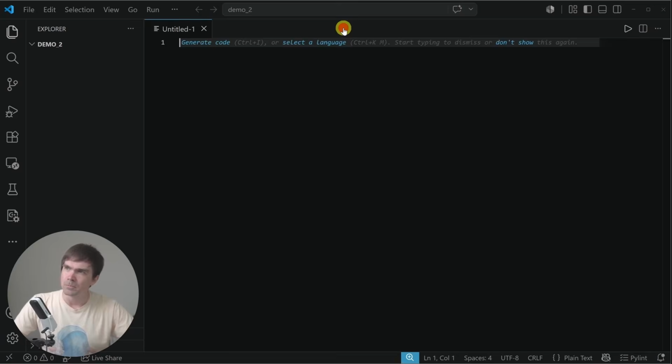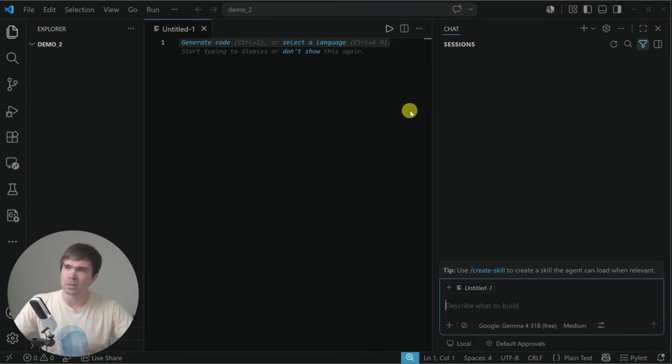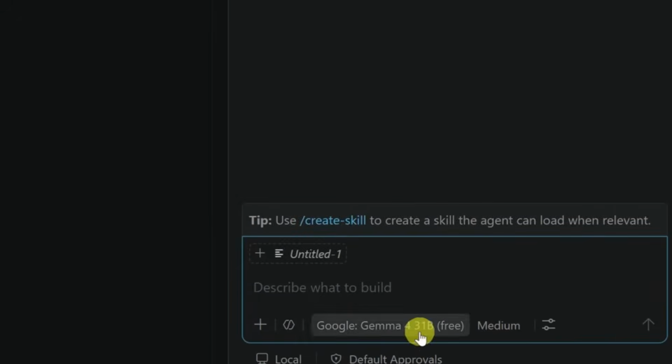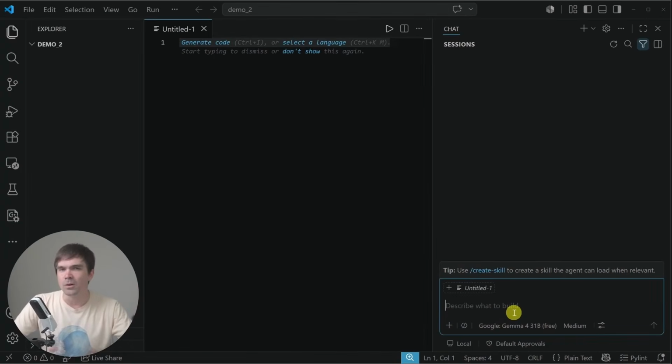So I'm going to click right here to toggle the chat. We're using the built-in chat in VS Code, and I have a Google Gemma 4 31B model that is free right here. It's not the frontier models that you see and hear on the news. It's not going to be something amazing, but it still works for basic things. And I wanted to show you this in this video.